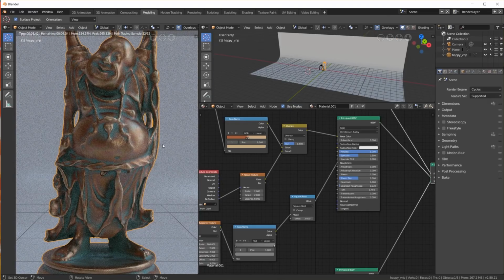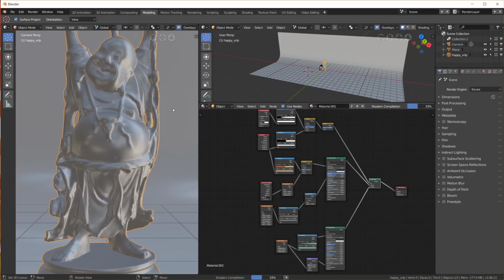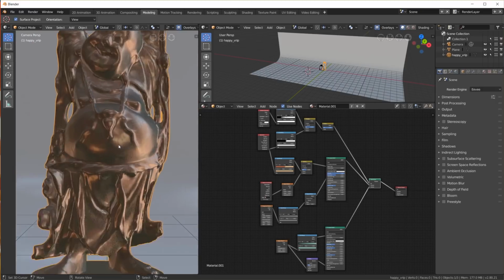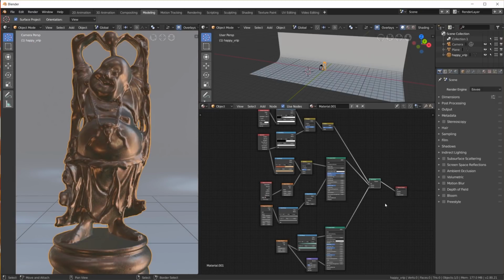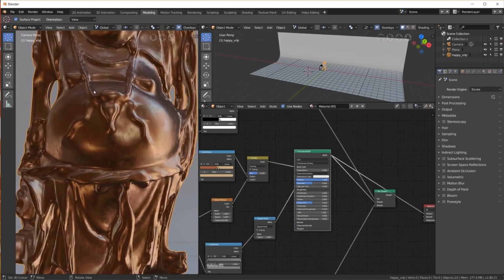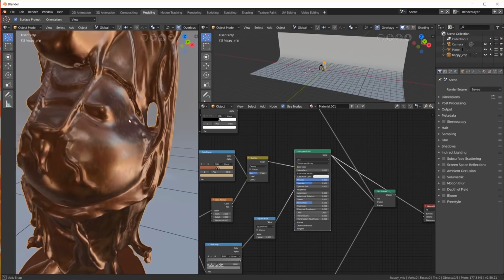Now that this is done, let's try to see what we can get in EEVEE. So I'm going to switch over to EEVEE. And right away we get a copper material, but we don't get the patina. So let's click on this node. This is just the copper. Let me look at it in detail.